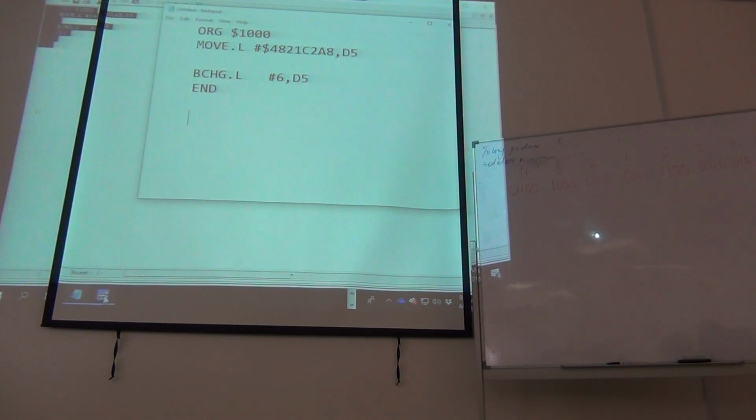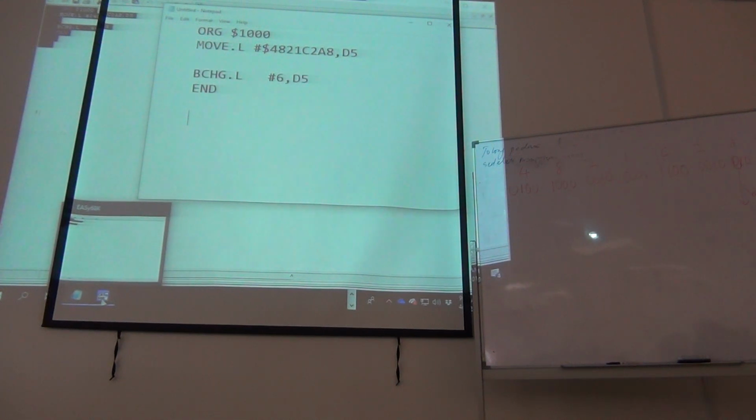Okay, bit number 6. You have to calculate from here, count from here: 0, 1, 2, 3, 4, 5, 6. This is bit number 6. So the command asks you to change the value, but you have to test first. So the test will be done, and the result is 0, and your Z flag should be changed to 1.